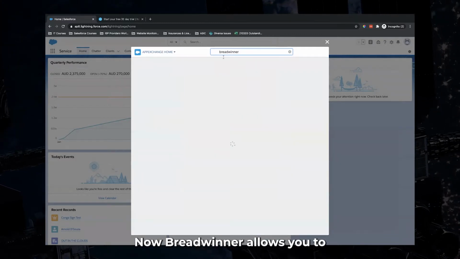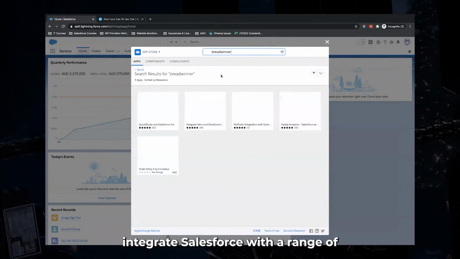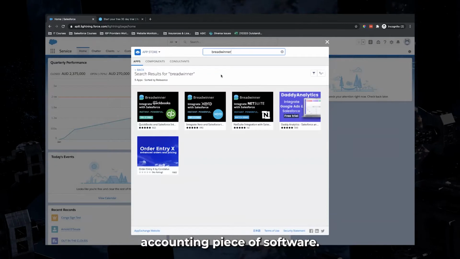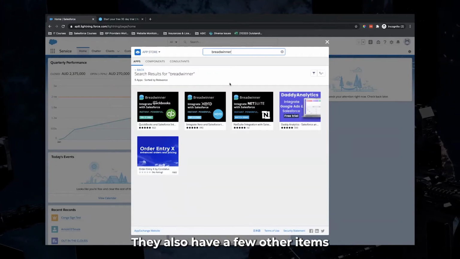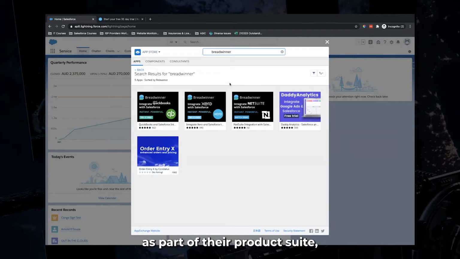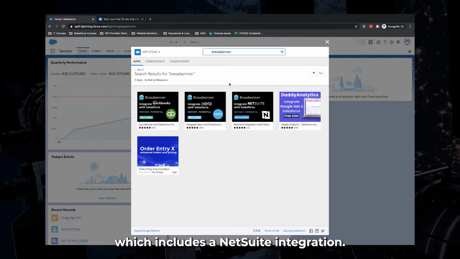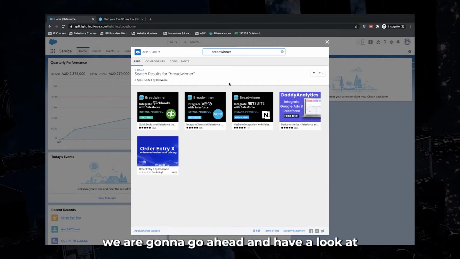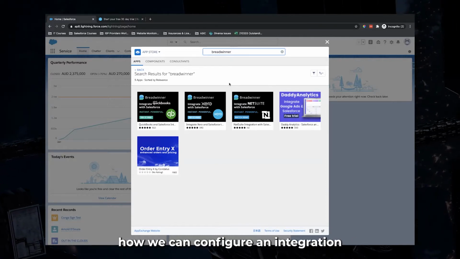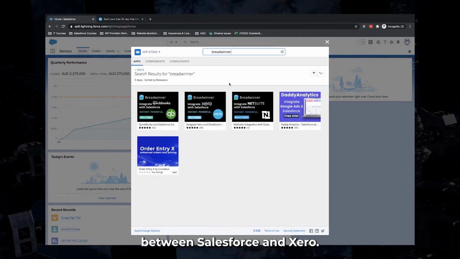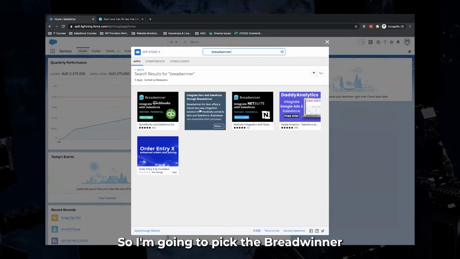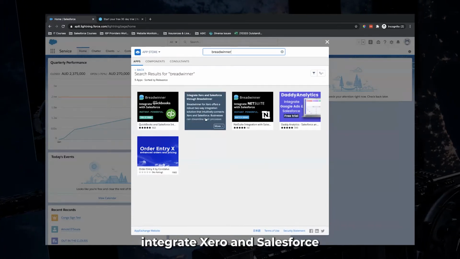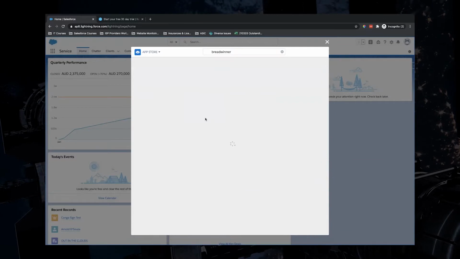Now, Breadwinner allows you to integrate Salesforce with a range of accounting pieces of software. They also have a few other items as part of their product suite, which includes a NetSuite integration. But as part of this video, we are going to go ahead and have a look at how we can configure an integration between Salesforce and Xero. So I'm going to pick the Breadwinner, integrate Xero and Salesforce through Breadwinner application.